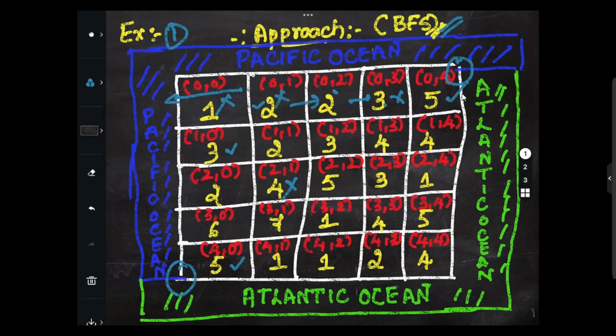So next, let's consider 2 here. We have 3, so we can consider directly here as well, up, so it can flow into the Pacific Ocean. But for the Atlantic Ocean, either it can go right or down. Here we have 3 which is greater than 2, and here also 3 which is greater than 2, so this also fails here. So next, let's consider this 3. Here it can go to the Pacific Ocean, but for the Atlantic Ocean, 5 is greater than 3, and this 4 is also greater than 3 here, so 3 fails.